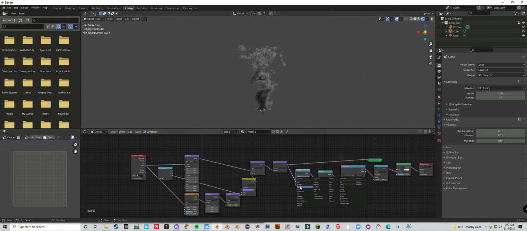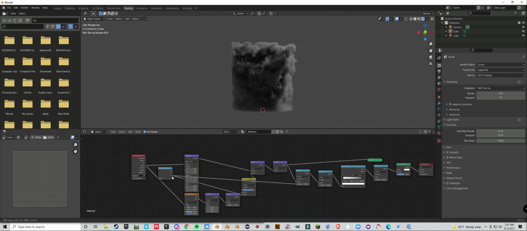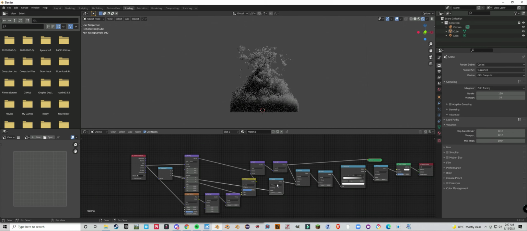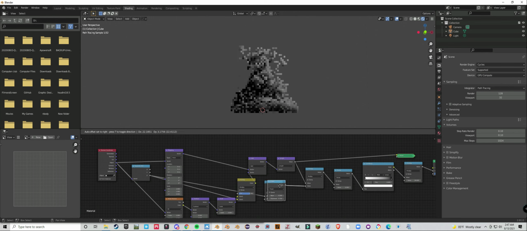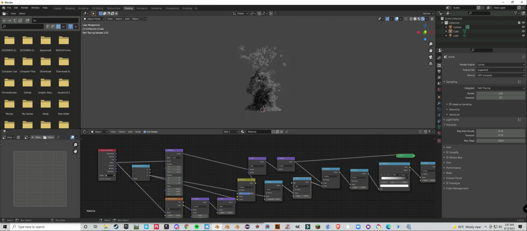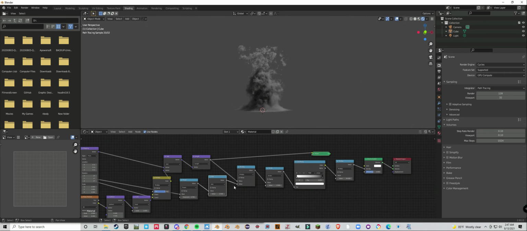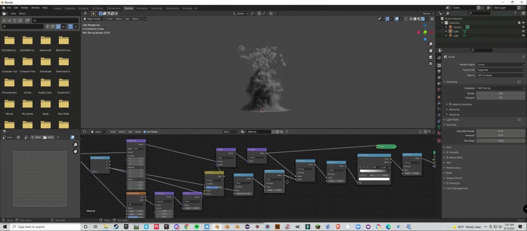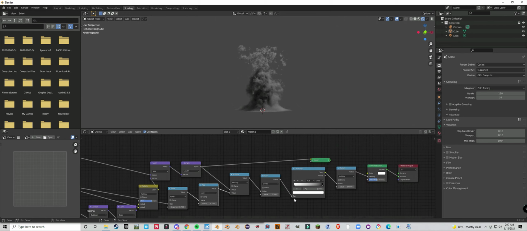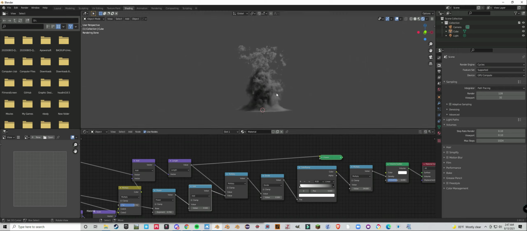multiply by the C output. I'm going to add in a power, and then an add. Okay, and then you can see we kind of got a cumulus shape there.